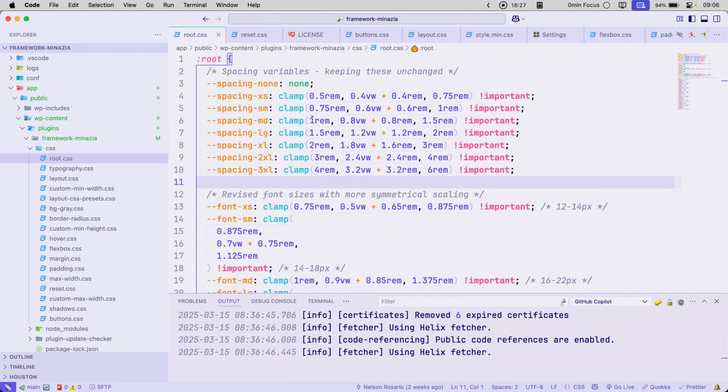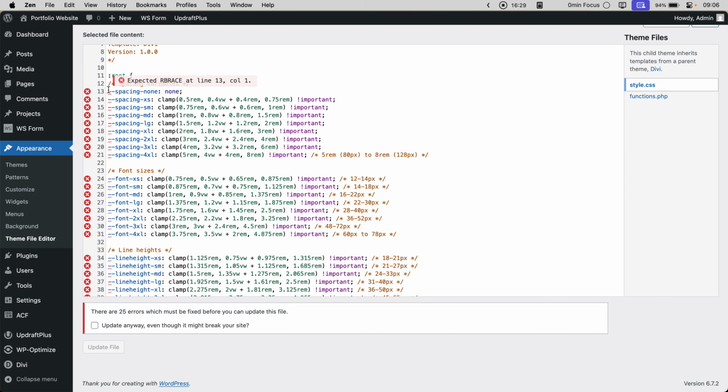So we have a bunch of values, and what these values are basically is variables with information inside of them. A variable is basically just like a box, and this clamp is basically information that we're putting inside of that box that we can later pull out and use on our website.